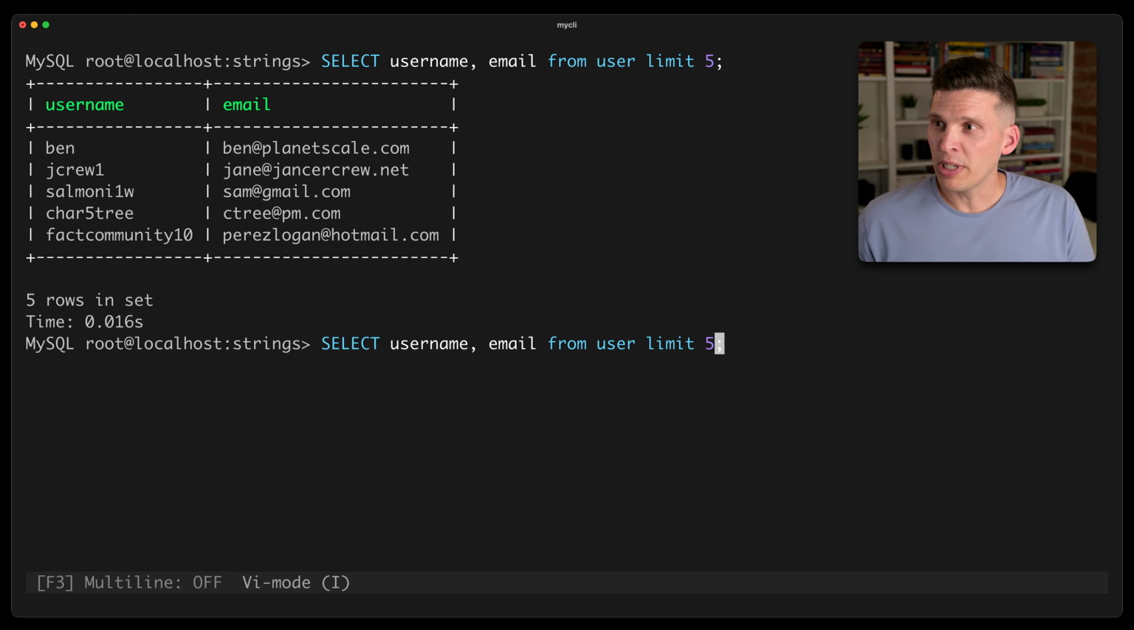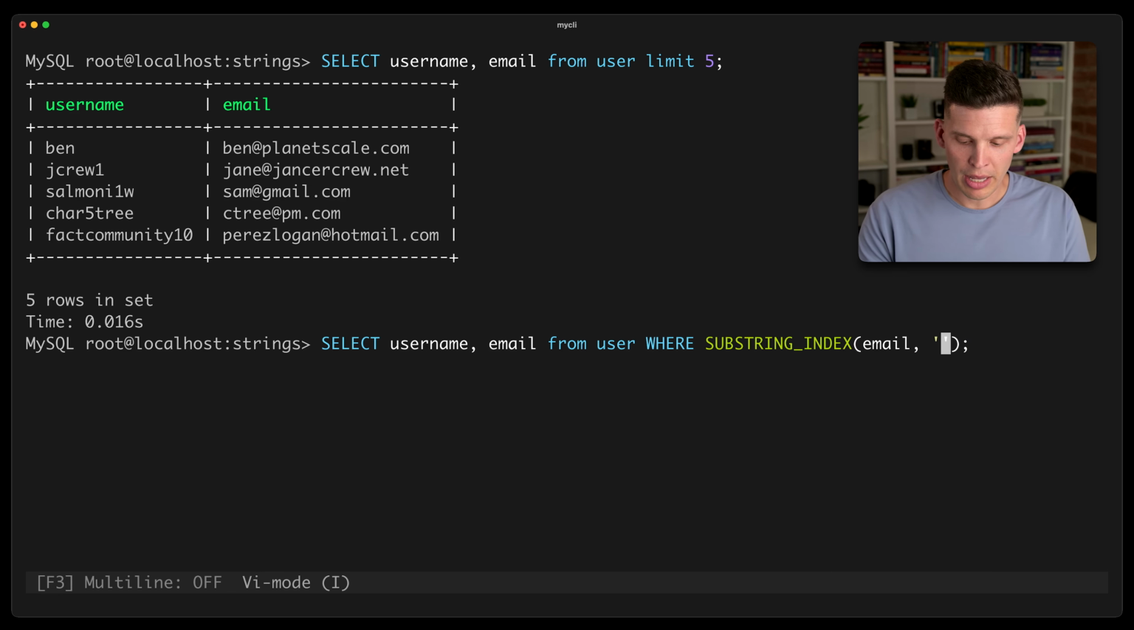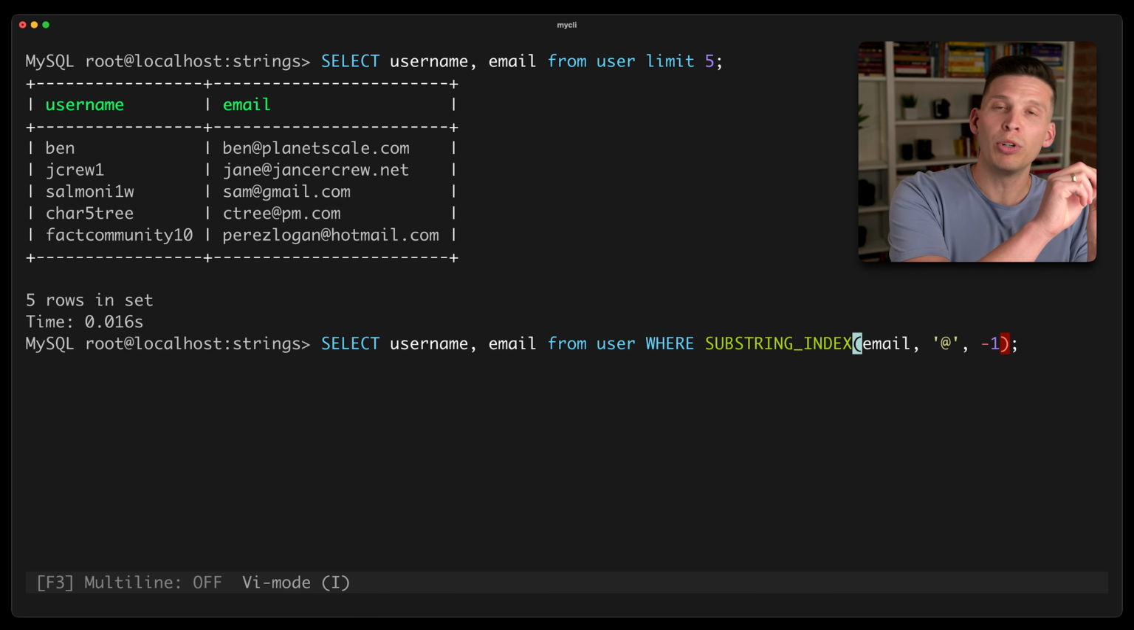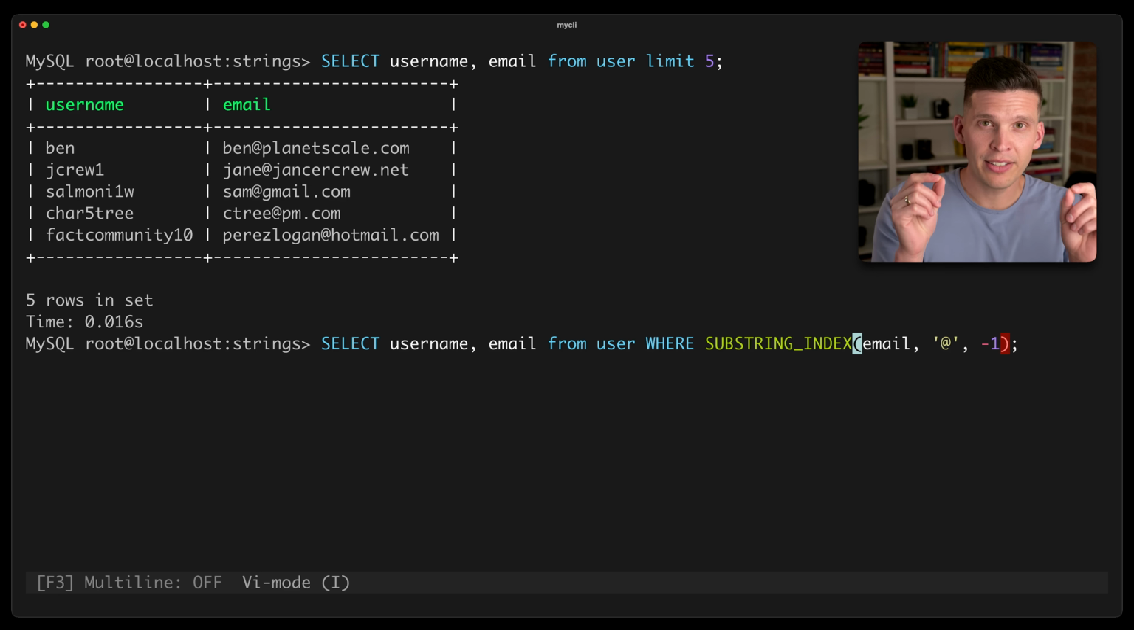What I could do is add to this selection here and say where the substring index of particularly the email, and then I'm going to say look at the at symbol, and if I give it a -1 here, the negative number is specifying to start from the right side instead of starting from the left side of the string, and once you've seen one occurrence of the at, grab everything from the end of the string to that occurrence of at, which if it's a correctly formed email should be the domain.